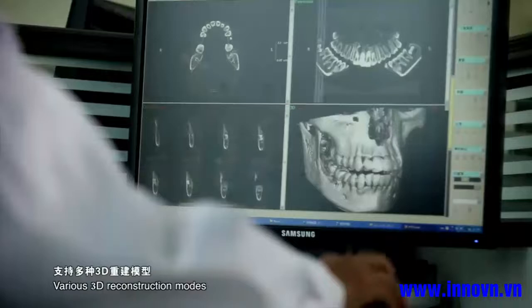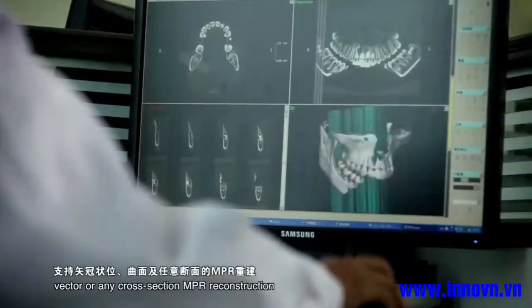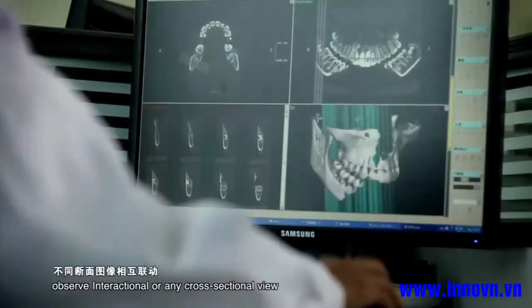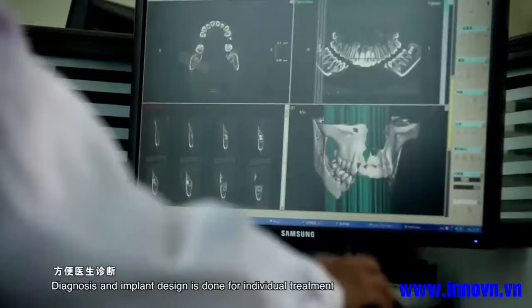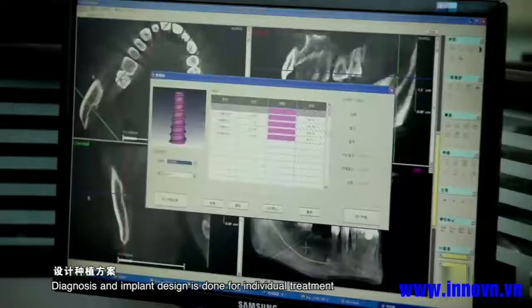Various 3D reconstruction modes are applied to support sagittal, coronal, vector, or any cross-section MPR reconstruction. Observe the interactional or any cross-sectional view. Diagnosis and implant design are done for individual treatment.